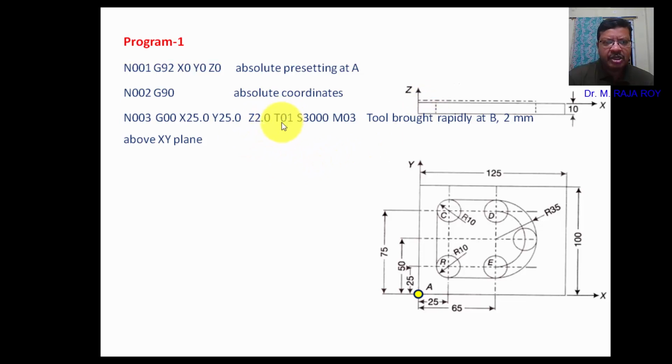Then T01 represents the tool number in the tool magazine or turret. So the first tool I am using. S is the speed function. Here I am taking the speed as 3000 rpm. M03 is to start the spindle.